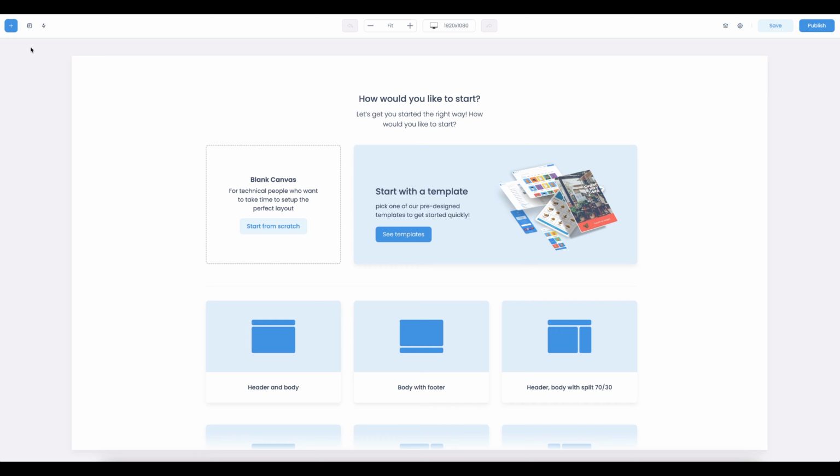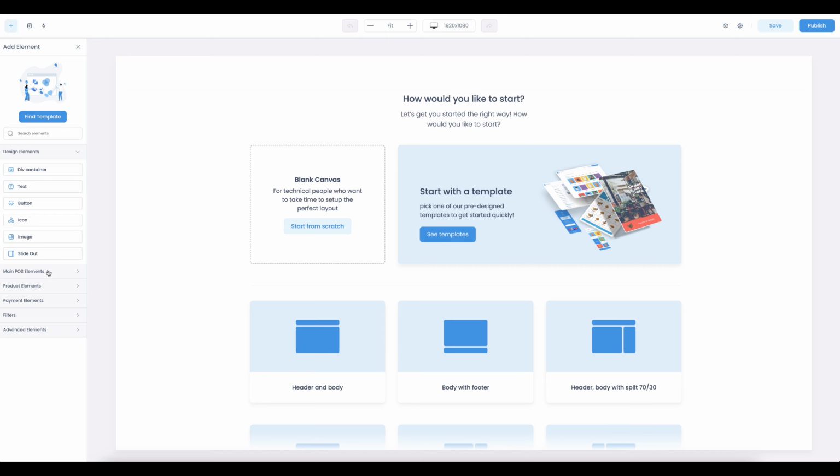What we have here is our elements pane. If we click on that, we can see all of the different elements that you can drag and drop into the layout. And these are basically the building blocks that you'll be able to use to create your full custom POS experience. We'll go through that a lot deeper as we get further into the course.